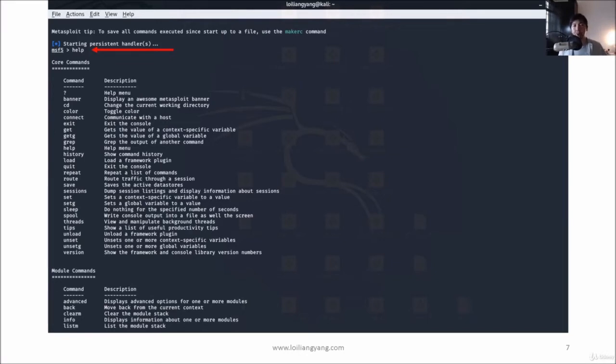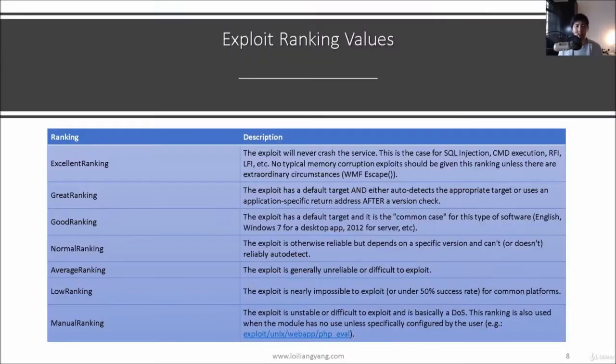So this is really helpful in terms of trying to get yourself familiar with Metasploit framework. So of course, now we move on into the exploits. Exploits are ranked in terms of how good they are to actually go after the system. We have rankings of excellent, great, good, normal, average, low, and manual.